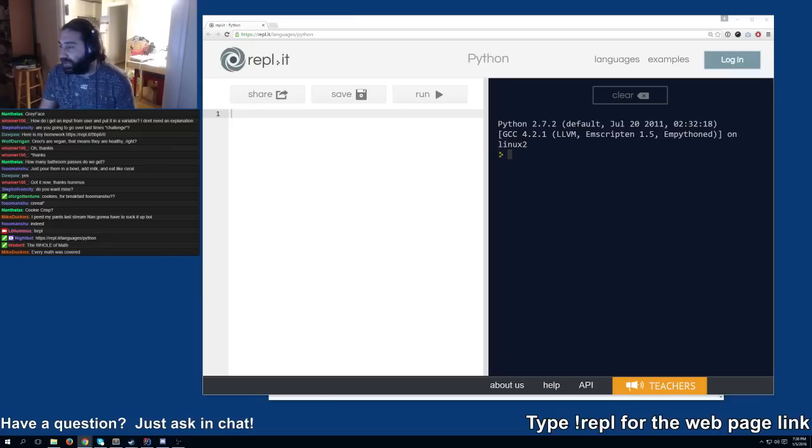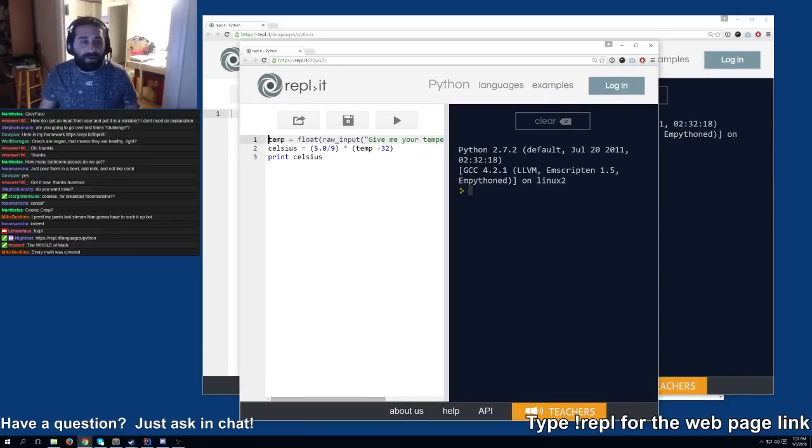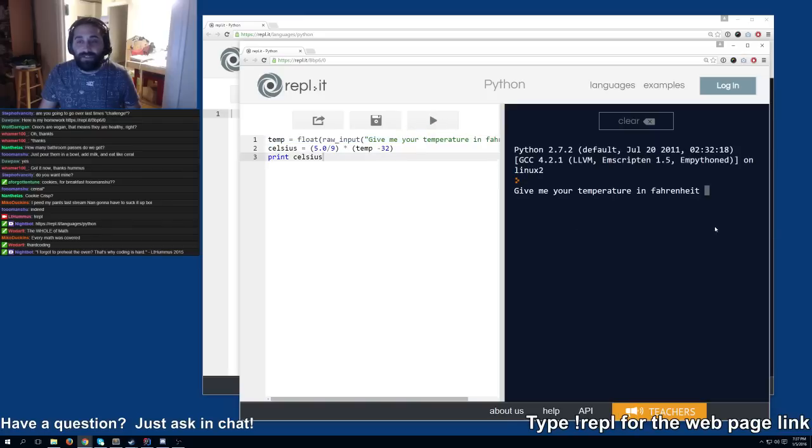So who sent me this? This was Dawpaw, who just sent me their code, so this is what Dawpaw's solution looks like. So temp is float, raw input, give me your temperature. Let's run it first. Give me your temperature in Fahrenheit, let's see, 10. Alright, cool, let's run it again. So negative 40 is itself. Cool. Alright, so how does this work?